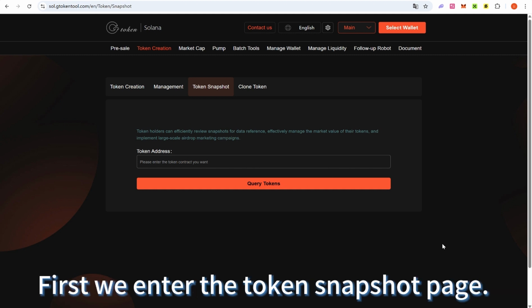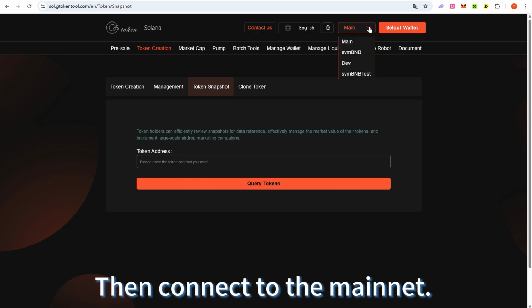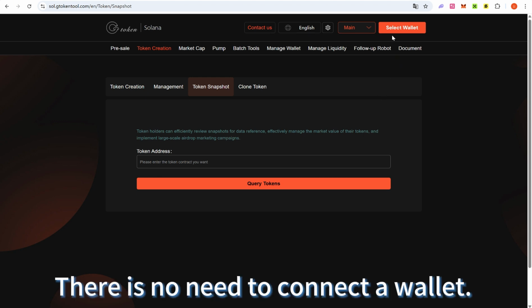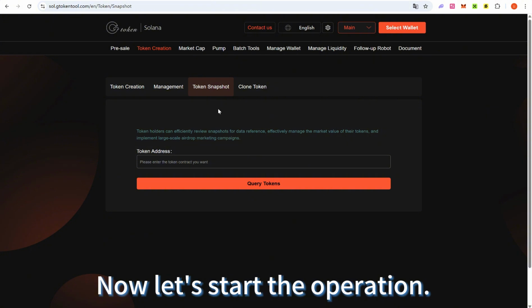First we enter the token snapshot page. Then connect to the mainnet. There is no need to connect a wallet. This is free of charge. Now, let's start the operation.